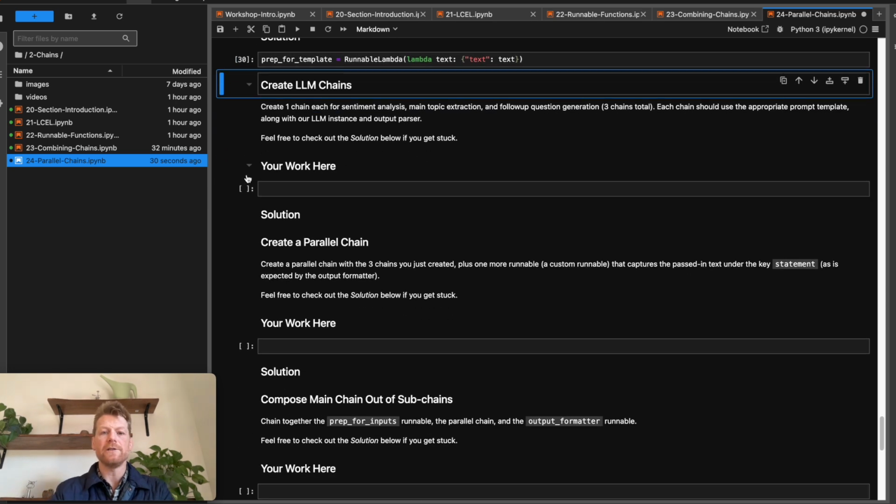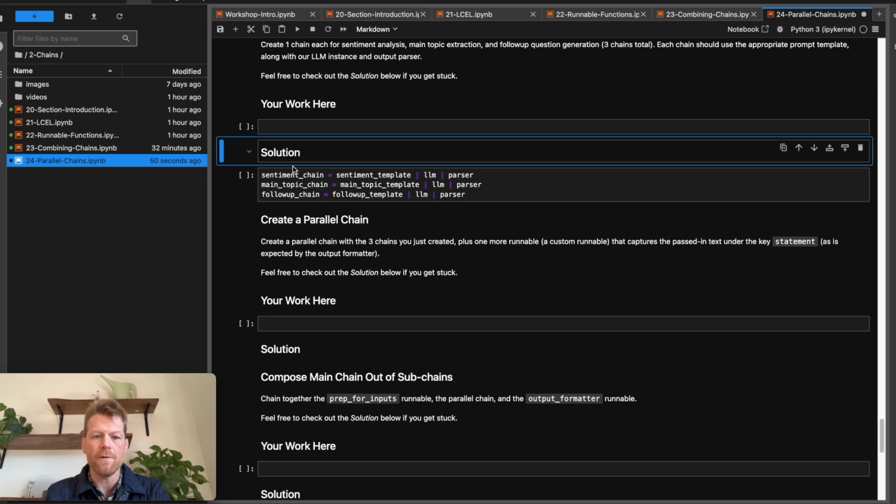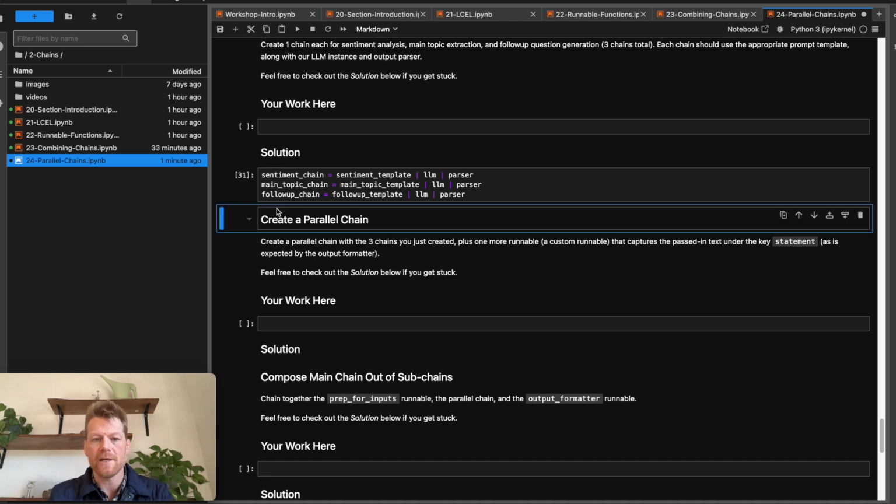Okay, next we need to create one chain each for sentiment analysis, main topic extraction, and follow-up question generation. Each chain should use the appropriate prompt template, as well as our LLM instance and an output parser. We defined each of these prompt templates above, so all we have to do is create the chains using the appropriate topics, and we're going to define them each with helpful names here.